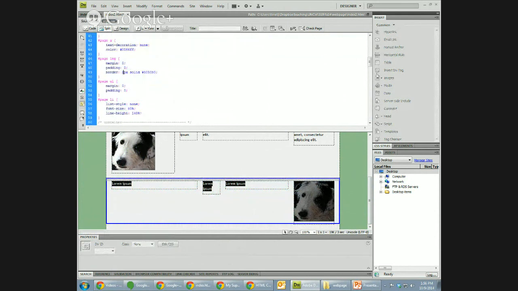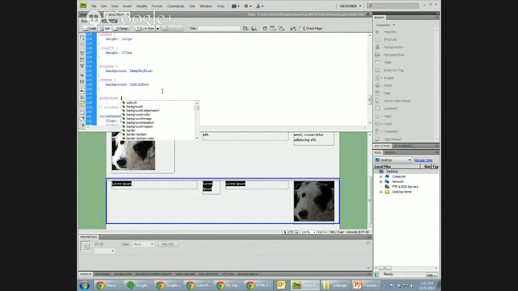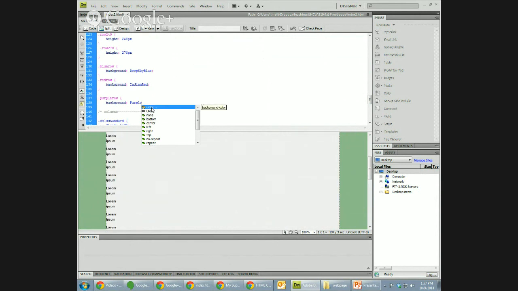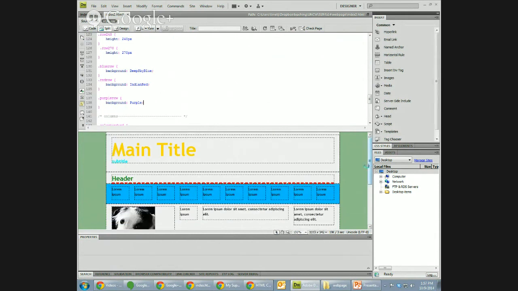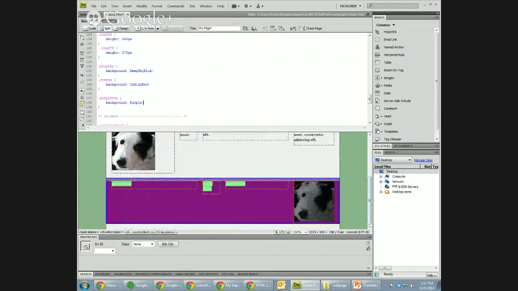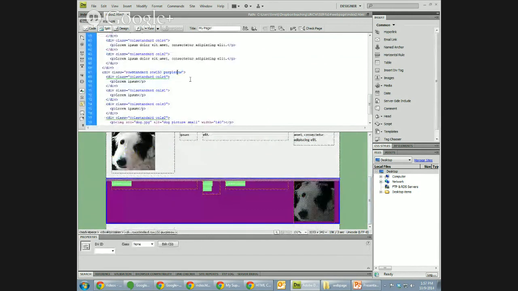I could go into my CSS page here and make a new one. Let's do that. Called purple row. Background, and we'll call it purple, which is a named color. You see, it actually gives you this little thing to pick colors as well, but I want to do that. And then I'll close it here. Okay, and now you can see we have defined something called purple row.